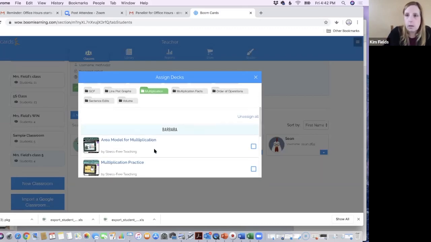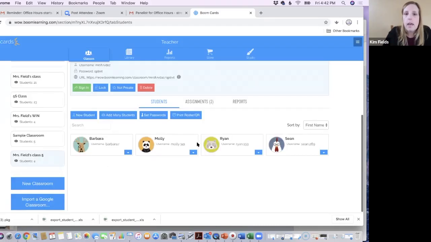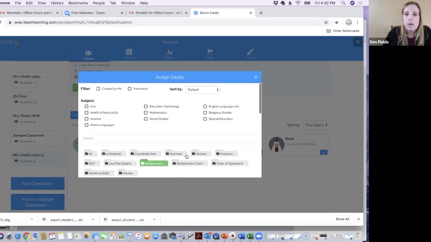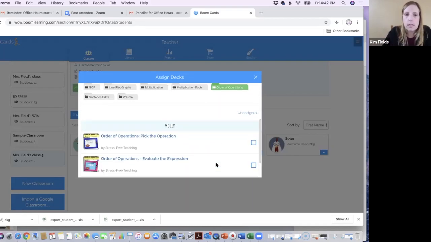and that is because I organize folders. You can organize folders for your library, but you don't necessarily have to. But if I knew that she was struggling with multiplication, I could assign just her this multiplication deck that I wanted her to do. And if I knew Molly was having a hard time working on order of operations, which we probably wouldn't truly be teaching at the same time, but just for the sense of showing you this, I can choose just this deck for her.